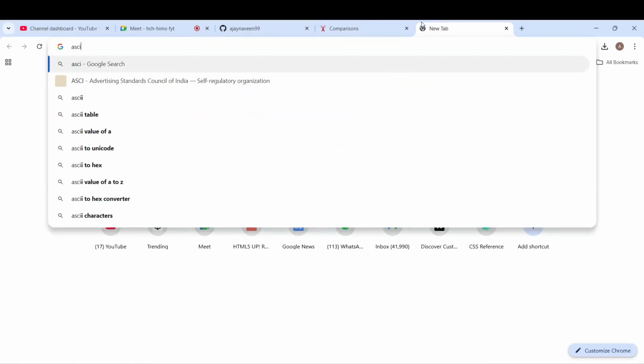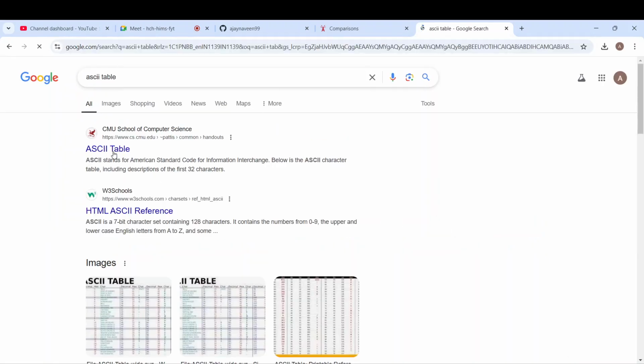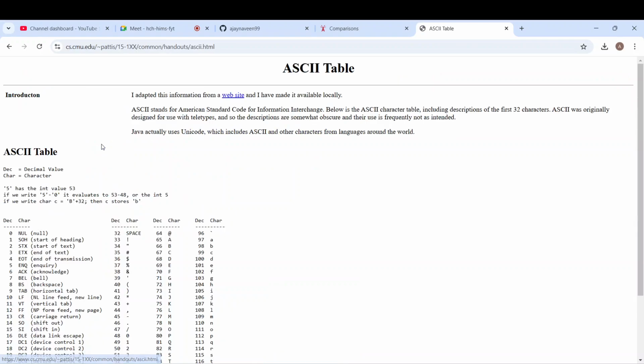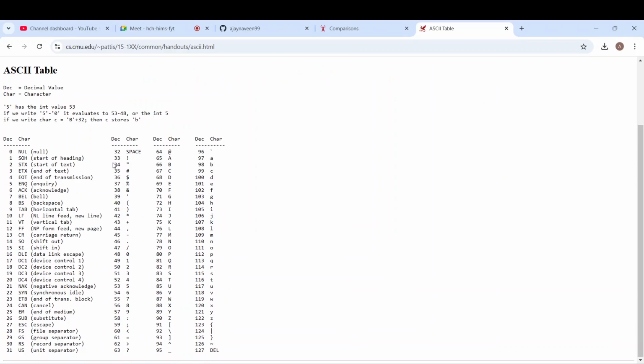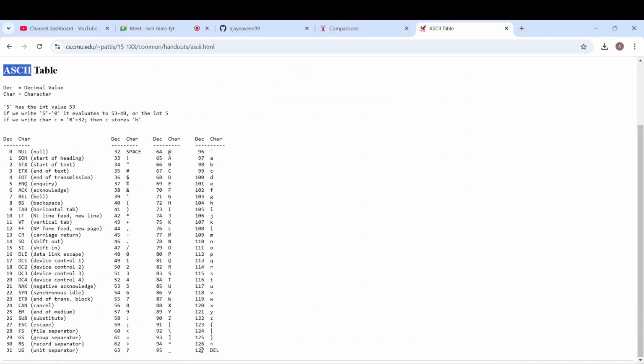Sir, are Unicode and ASCII codes the same or different? They are different. ASCII is a very limited set, and Unicode has a bigger set. You can take it that ASCII is a subset of Unicode. It has got only these 127 characters.